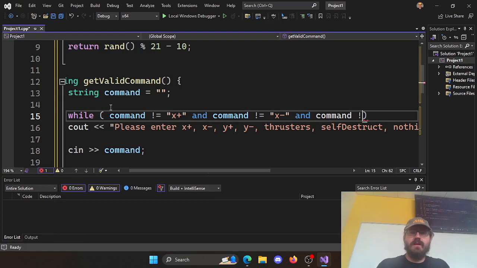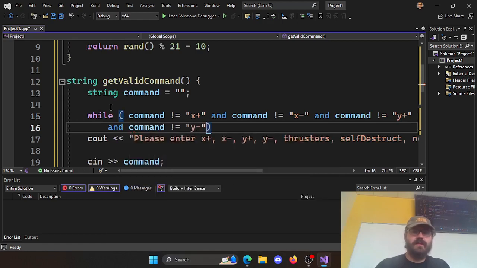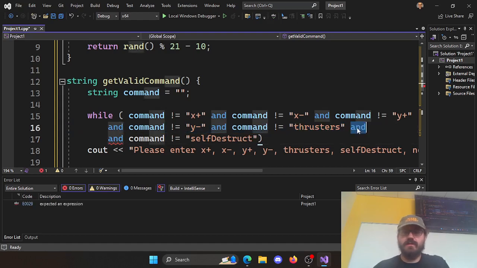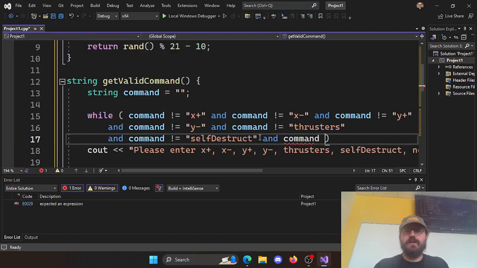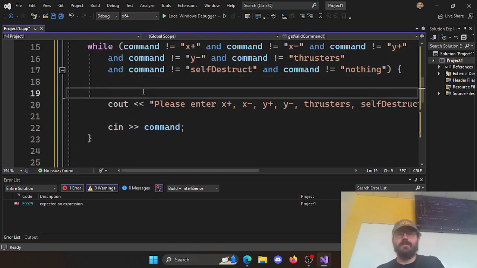And command does not equal y plus or y minus. Sure, we'll do them in order here. And command does not equal y minus, and command does not equal thrusters, and command, we'll go down, command does not equal self-destruct. Oh, we got too many ands here. And command does not equal nothing. If it's not that, and it's not that, and it's not that, we'll ask them to enter some values here.